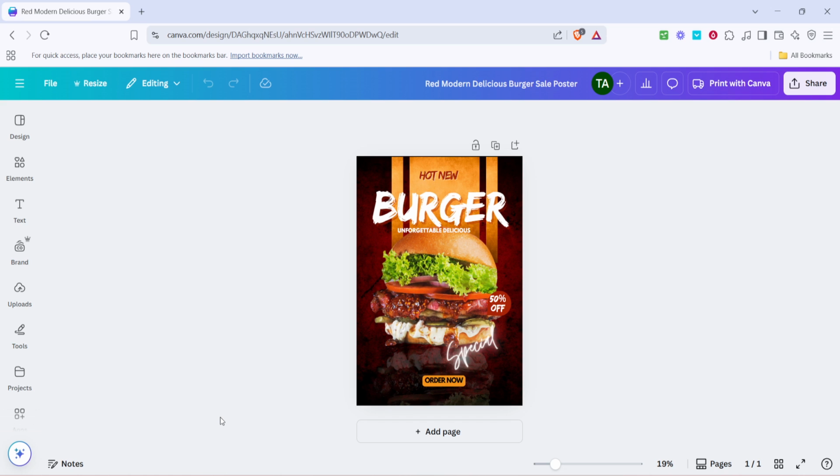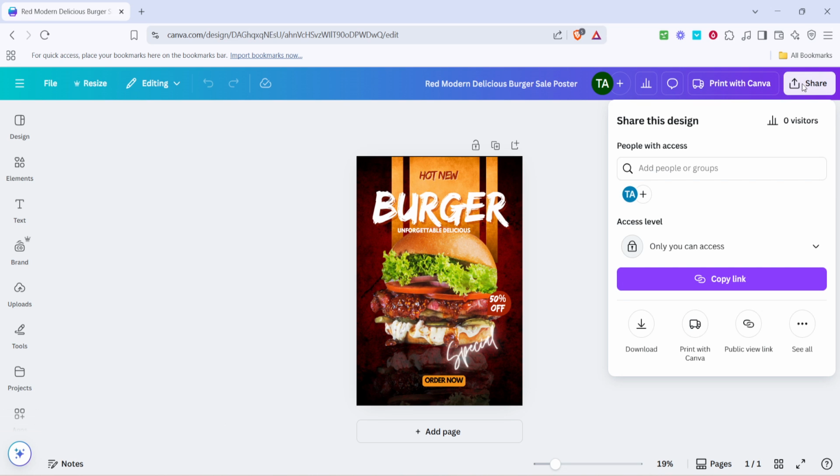First, you'll want to open Canva and navigate to the design you've been working on. Once you have your project open and ready, look towards the upper right corner of the screen for a button labeled Share. Go ahead and click on that. This will open up a menu with a variety of options for how you can distribute or save your design.